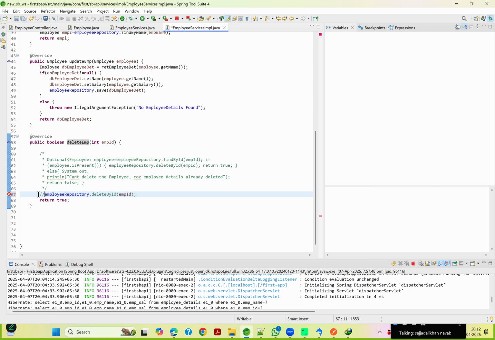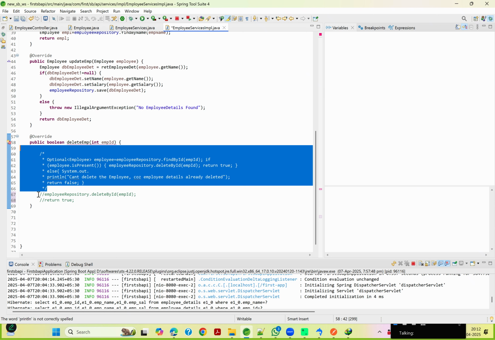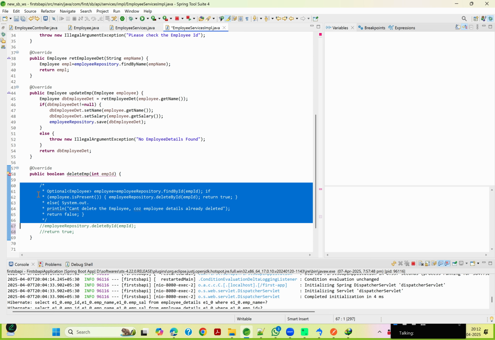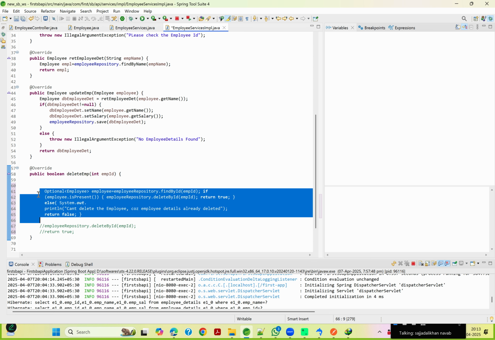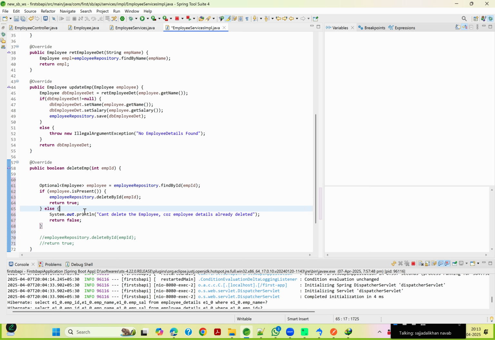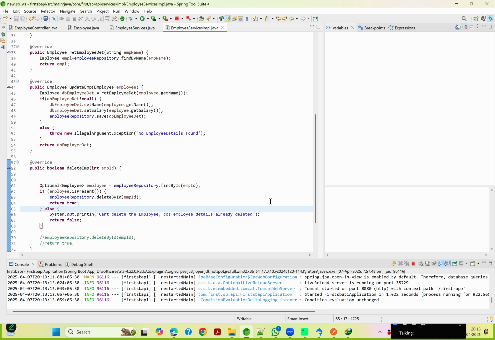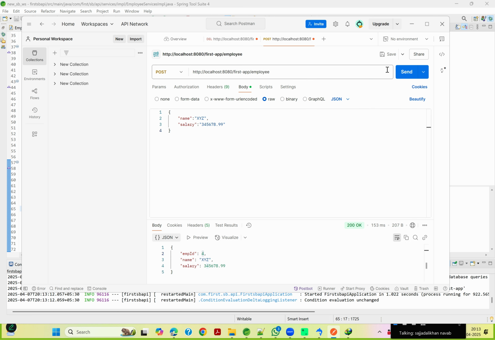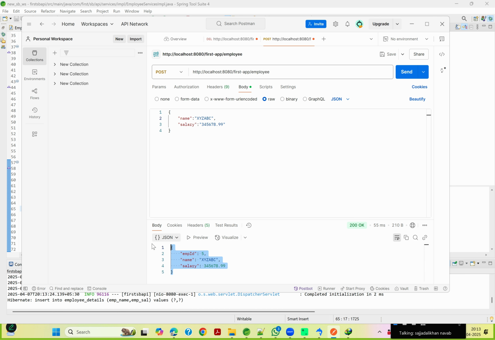So let me comment this too. Alt Shift F to format the code. Now it's saved. It's taking time. Okay, it's reloaded. Let me add one more entry: X, Y, Z, A, B, C. Okay, so employee ID 5 got created.